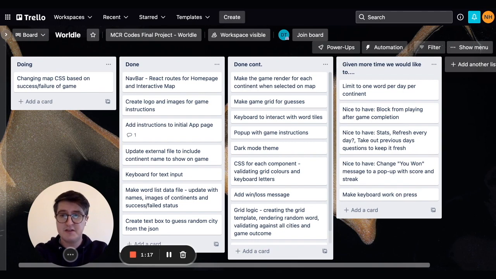So as I've mentioned, we did make use of the Trello board when we were designing and planning the app. As you can tell, this is the end product of the Trello board. The 2 columns in the middle show the tickets that we did actually achieve. The one on the left was the styling issue that we unfortunately couldn't manage to complete in time for the deadline. This was changing the map based on the success and failure of a specific continent. And then on the right, you'll find the few tickets that we would like to achieve given more time to complete the app.